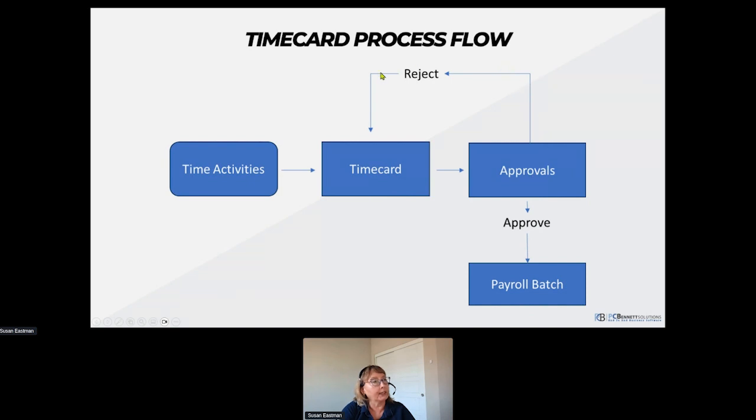And it can be rejected and go back to the individual to have them modify their time card if they need, say, a better description or they used the wrong project and task. They can go back and correct their time card, resubmit it, and then it can come back for approval. Once it's approved, then it goes into a payroll batch.